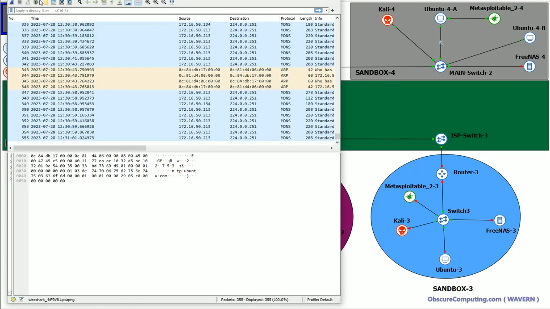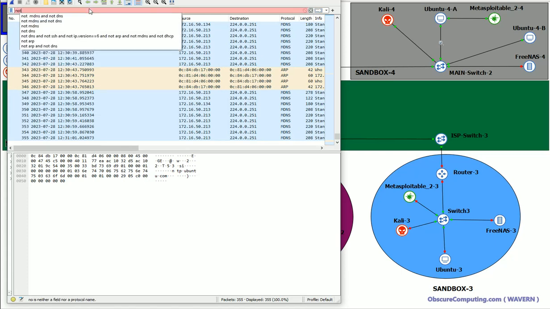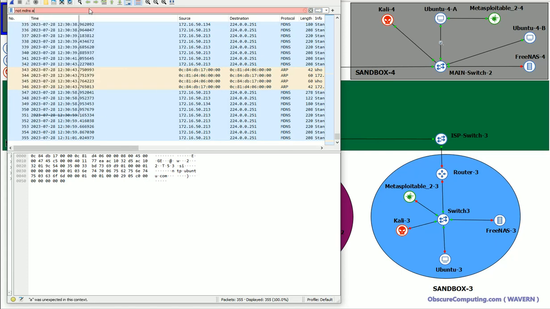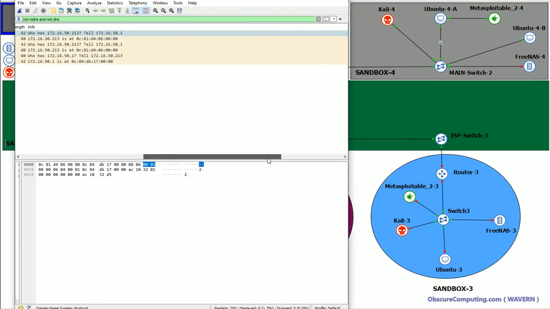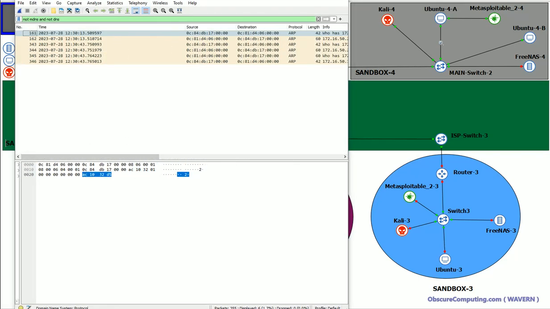Okay, let's go ahead and do our same old thing. Not MDNS and not DNS. Done. All right, now let's run our simple little SSH command. There it is. Unless something didn't go. Try that one more time.